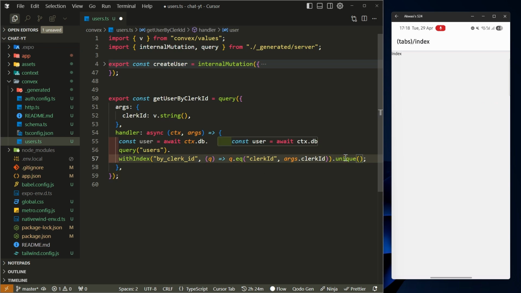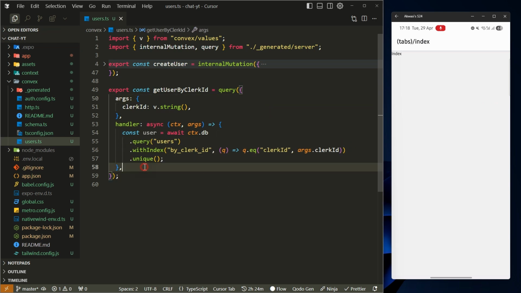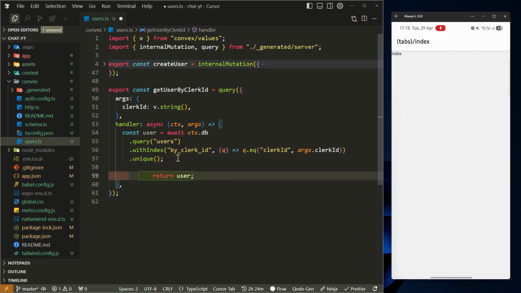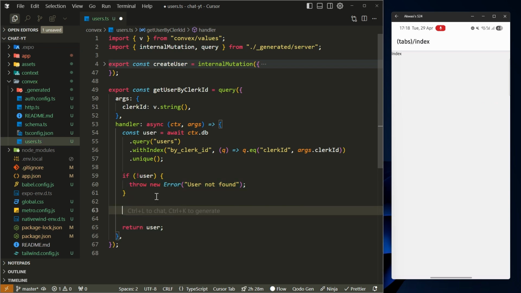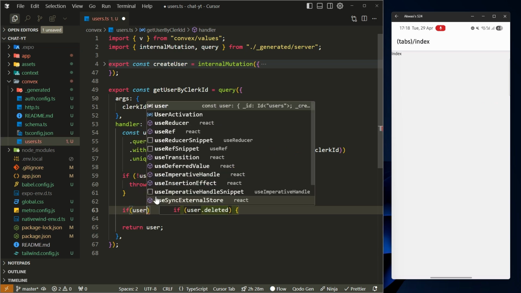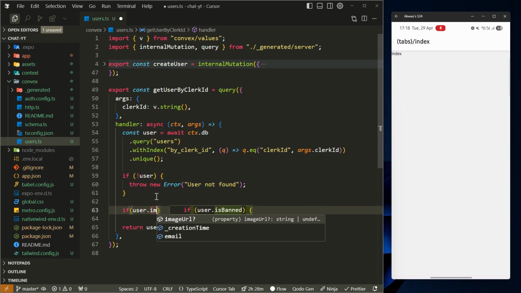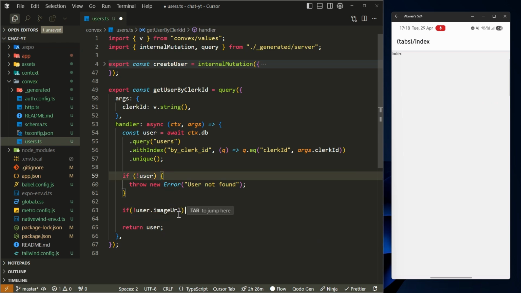Okay, so all of these things are from the documentation. I just want one. Okay. So now if there is no user, right, I can throw an error that user not found. But if user exists, right, remember that we said we'll have user, and user will also have image URL. So we're going to say that if there is no image URL, right, or there is user.